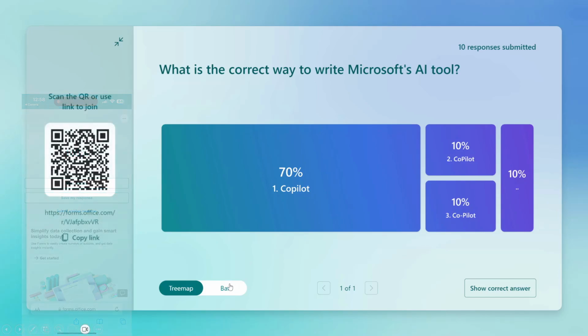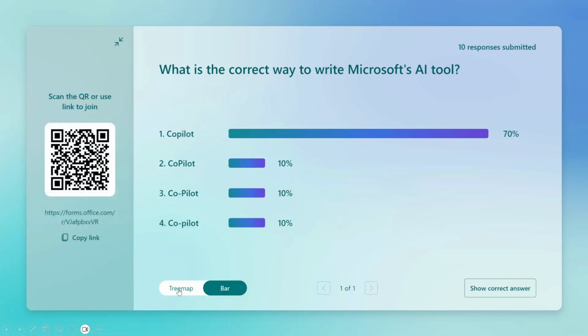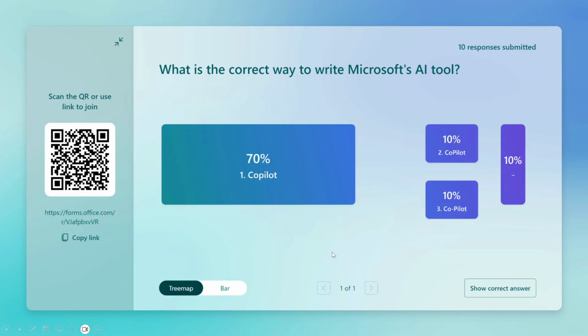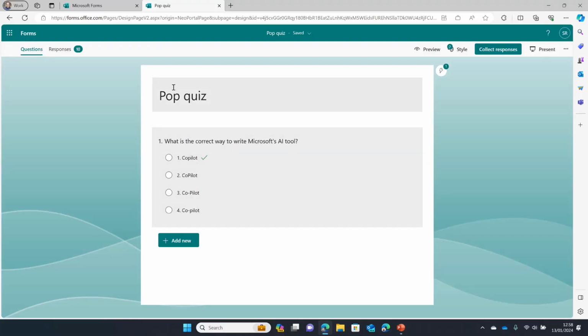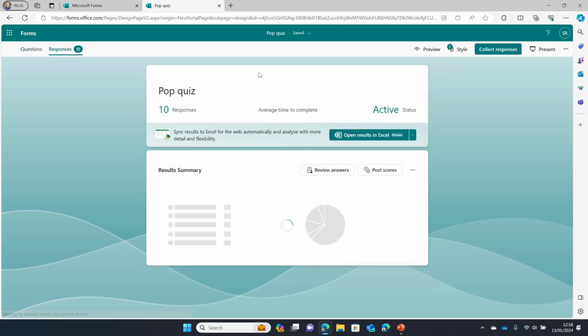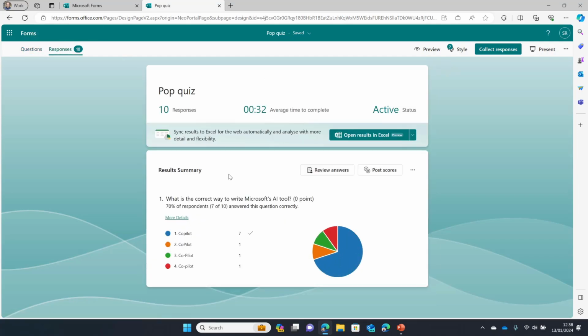But then when you're in the presentation, you can switch between that tree map view or the bar chart view to see what works for you. And then you can show the correct answer and everyone goes, oh, that's how you do it. And hopefully people will write Copilot the correct way there. But because it's a quiz, if I then go into Microsoft Forms, I can go to my responses and see all of that, and download that later.